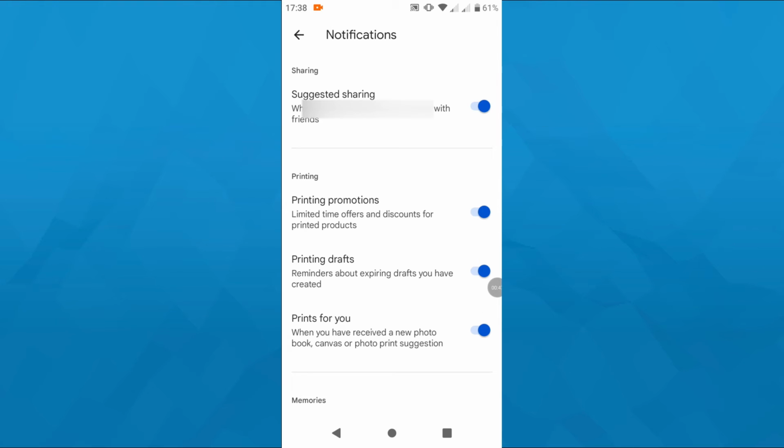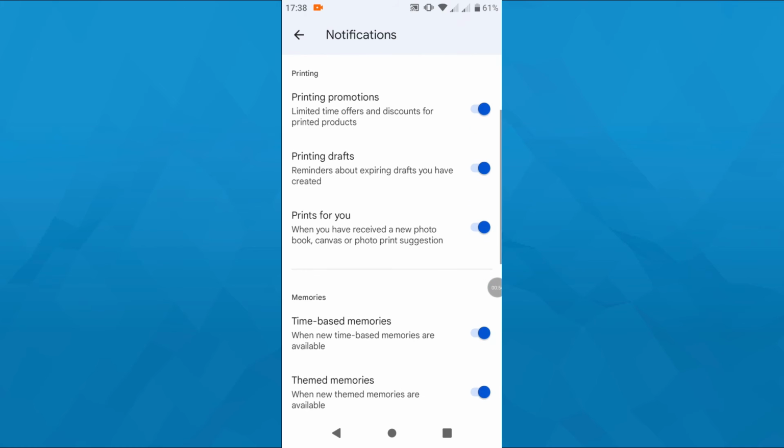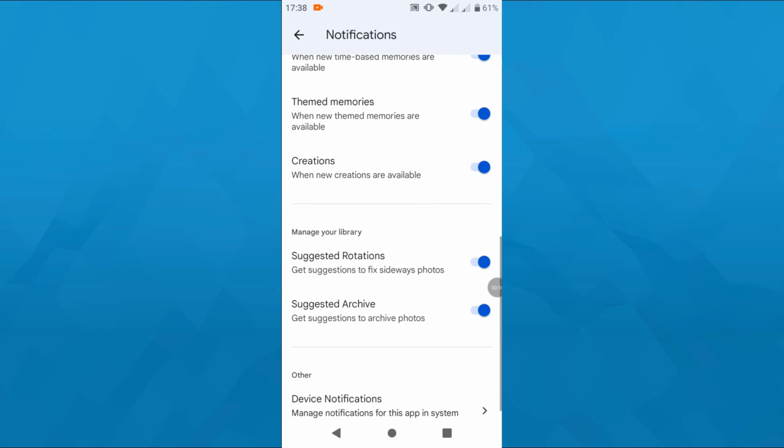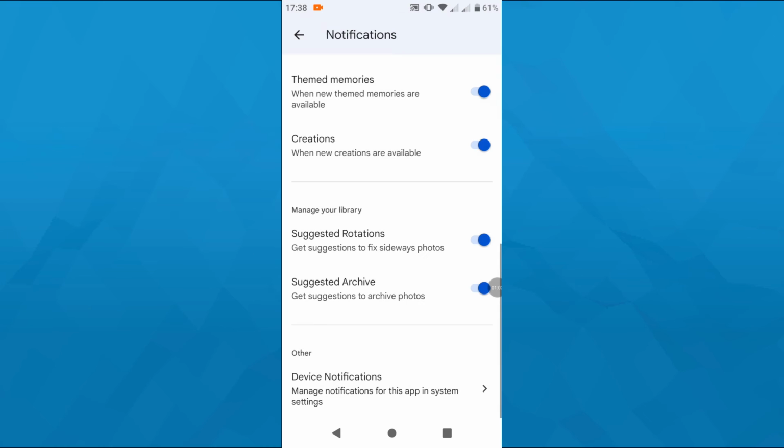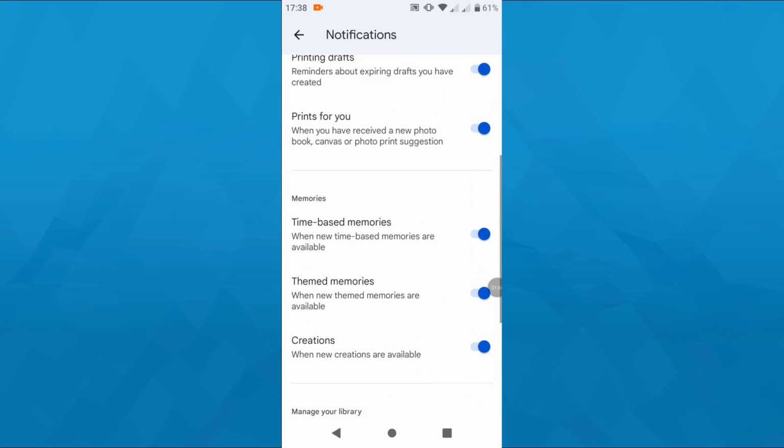Last but not least, simply go through these notification settings here and enable or disable suggested sharing, for example, printing promotions, time-based memories, creations, suggested rotations, and device notifications at the bottom. And that's basically it. You may simply enable or disable them by switching them on here to the right.